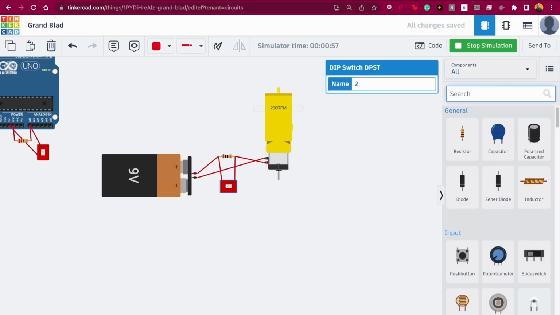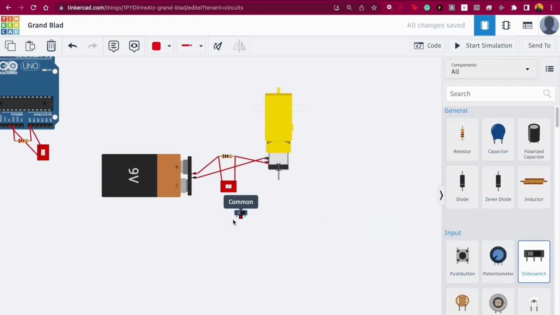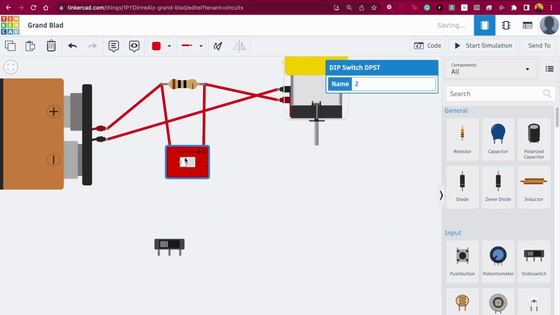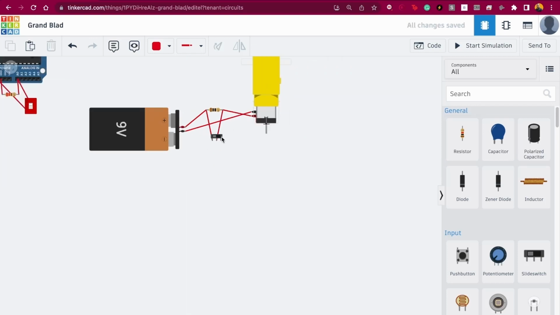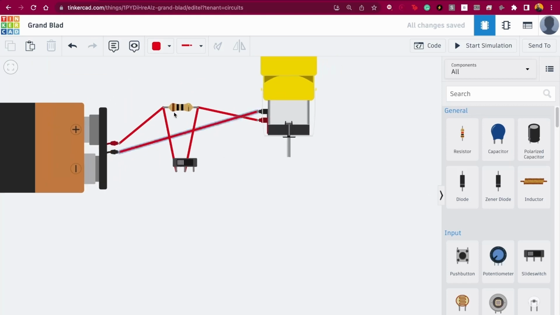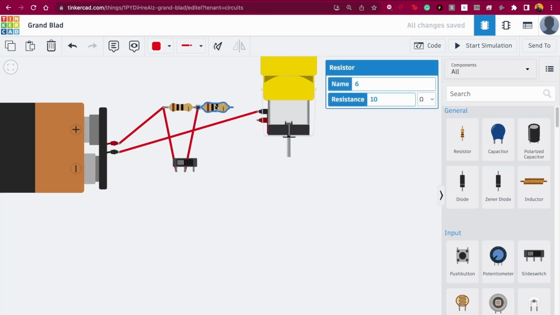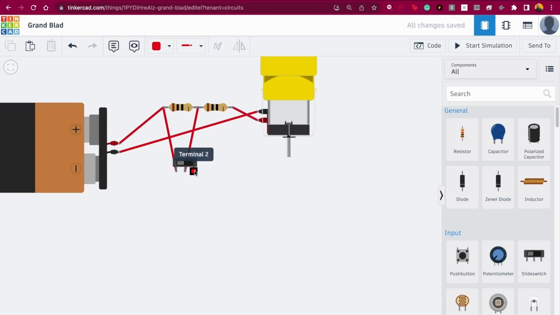Now, what I'm going to do is add another switch, which is a slide switch. Now, why do I need a slide switch? We're going to see right now. I'm going to connect this here, connect this here, and you can see nothing is attached over here as well, but we're going to fix that. We're going to remove this, copy this resistor, paste it over here like this, connect this to this, and then connect this to this.